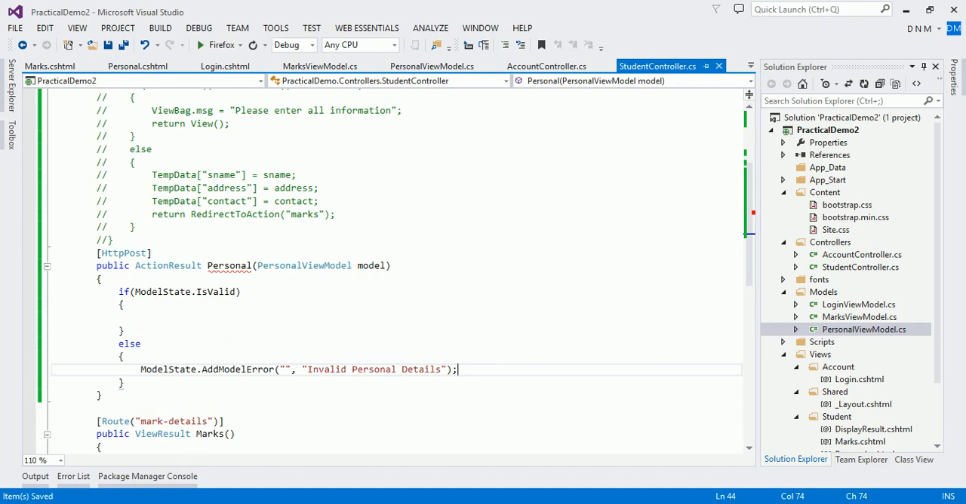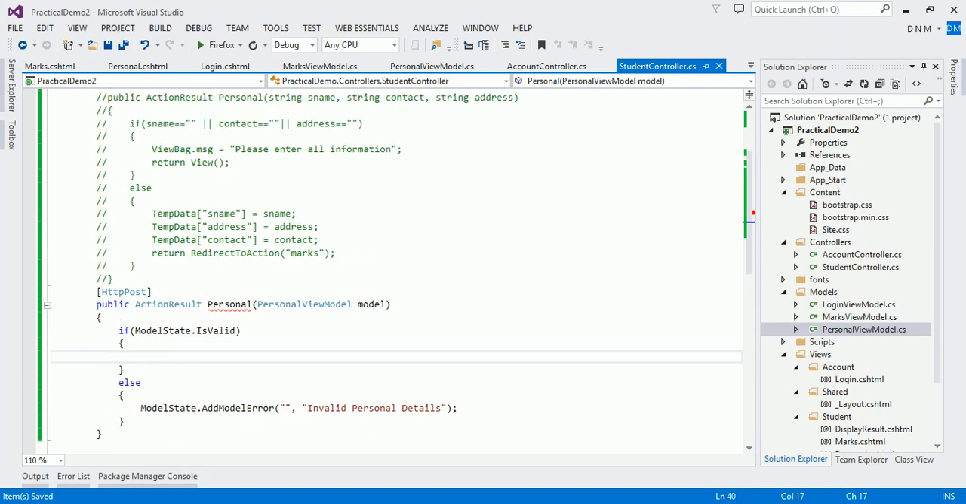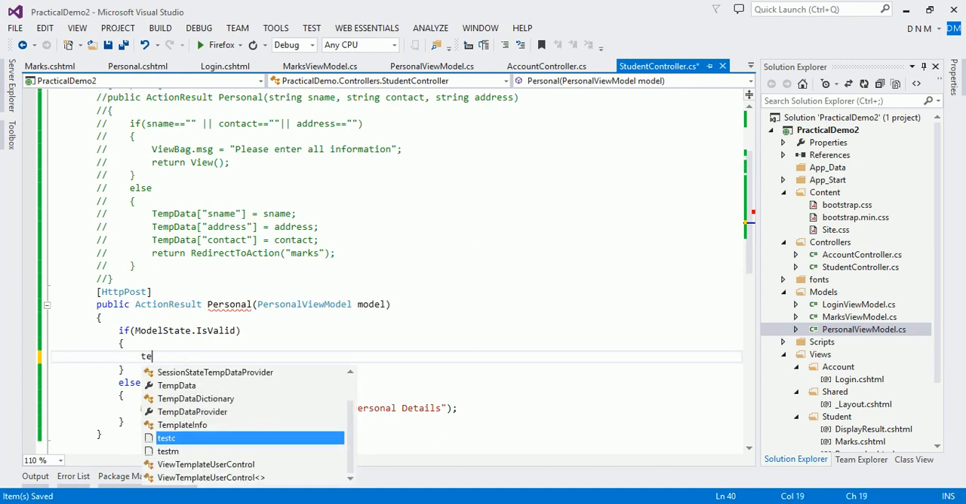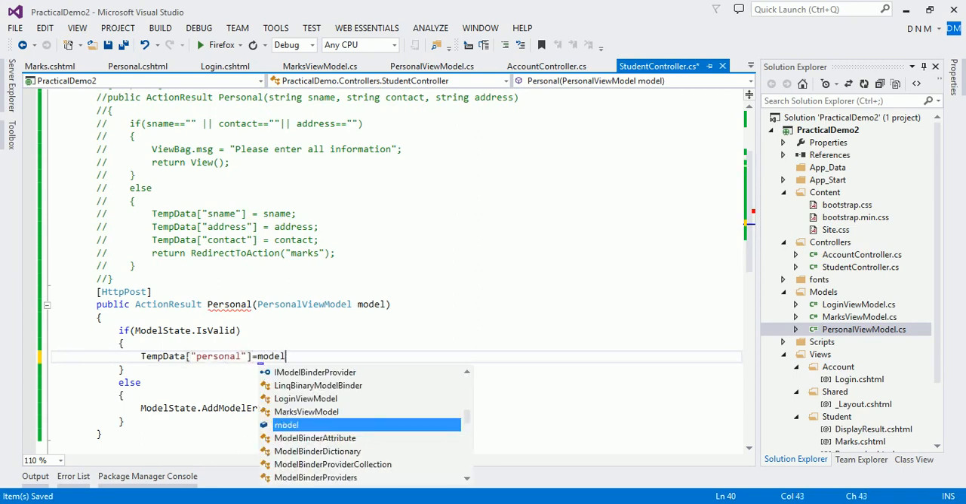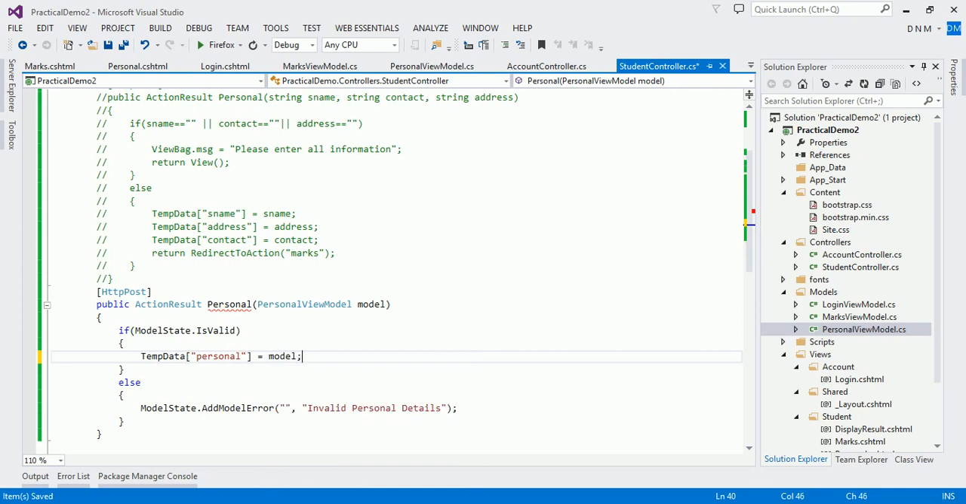Now, if my model state is valid, I want to store this model in my temp data. So as you can see here, in our older version, what we did, we kept name, address and contact separately. Now here what I'm going to do, I'm going to keep my entire object, and it is possible to store an entire object in temp data. So let us call it as personal, and let us assign the model to it. That's it. I think this code is quite easy now.